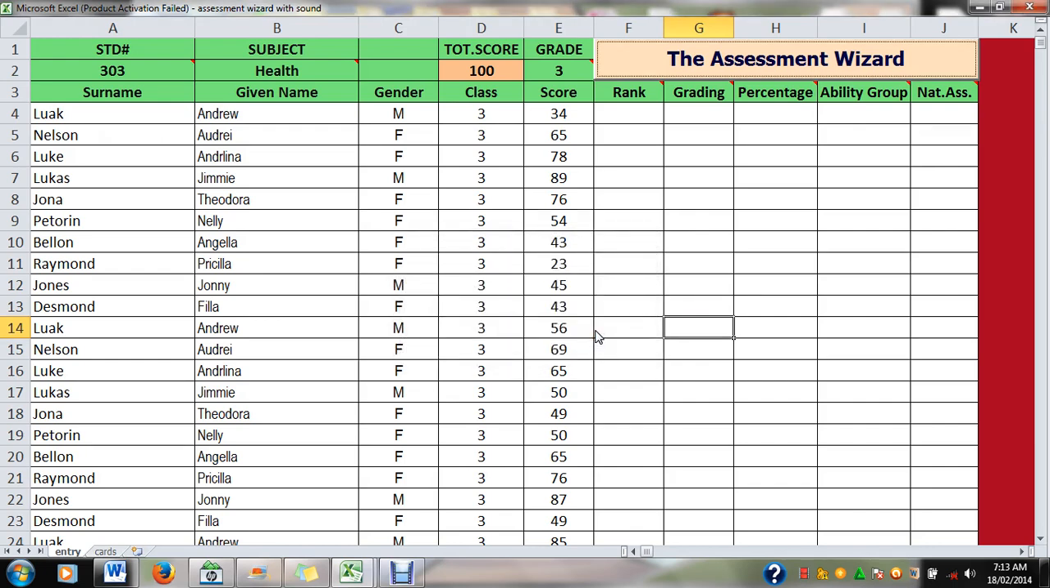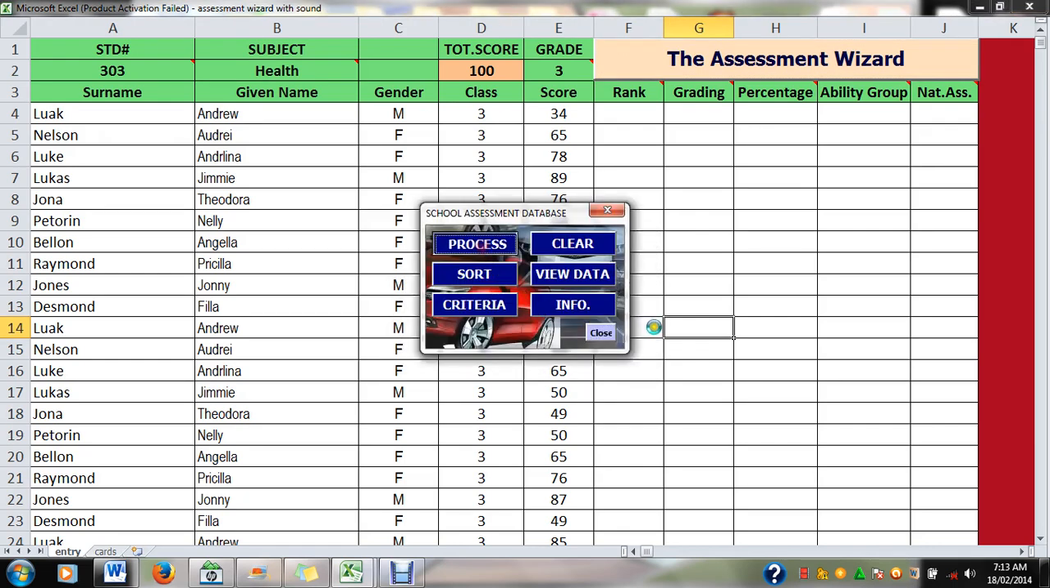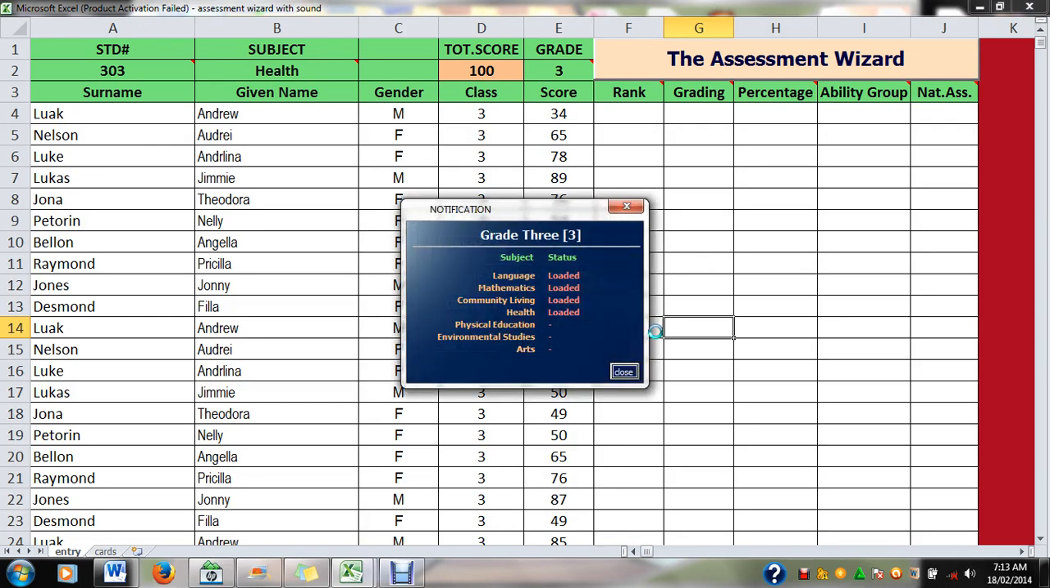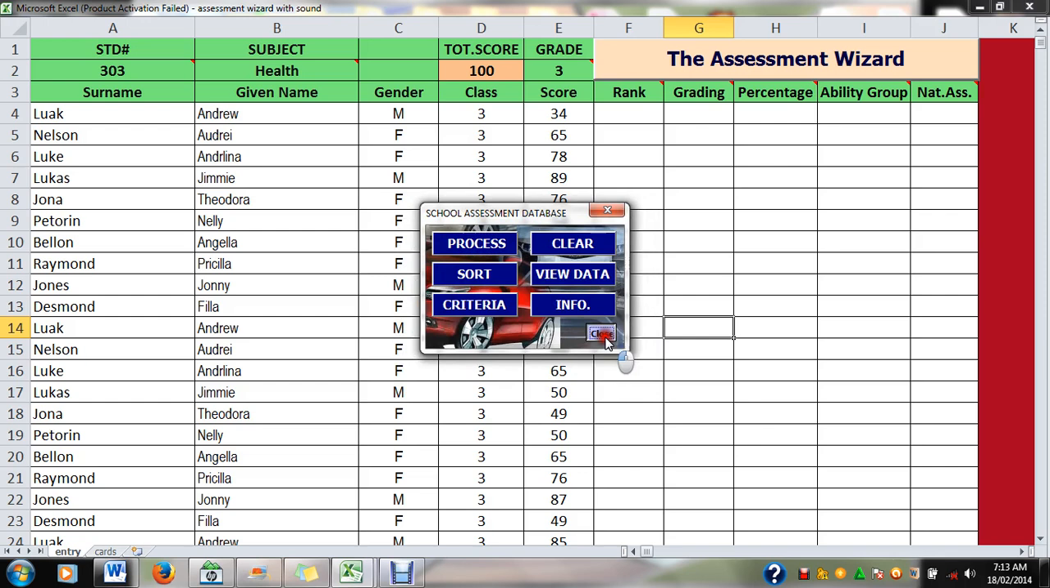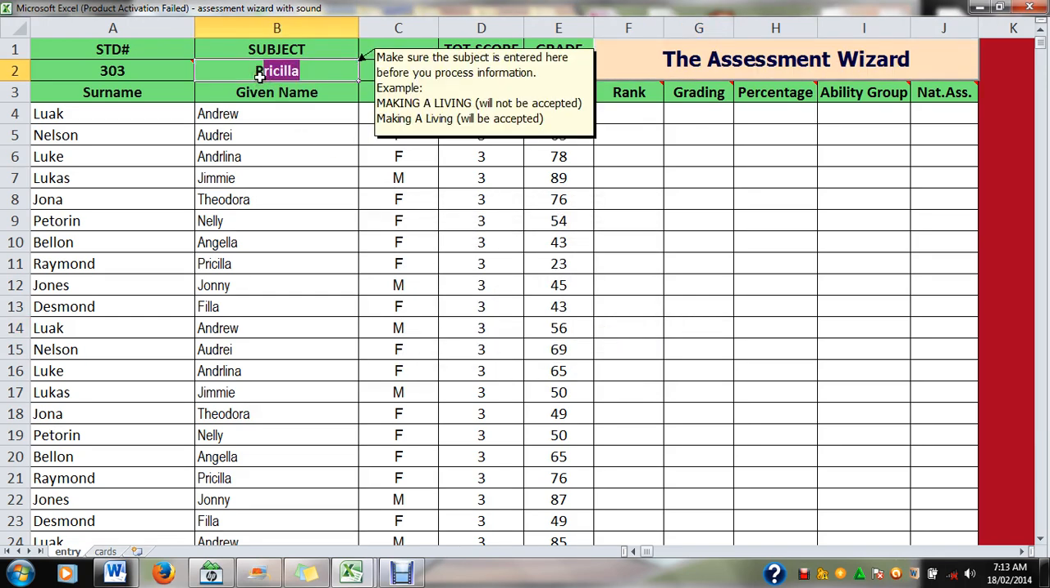Welcome to the assessment wizard. Process that. Processing of grade 3 health is completed successfully. Three yet to be loaded. So with 300 students, it's able to process that within a few seconds for each subject. So physical education is next.